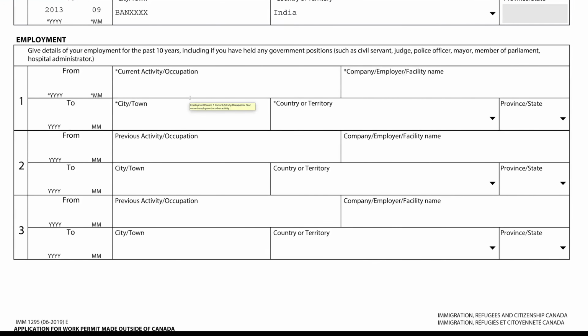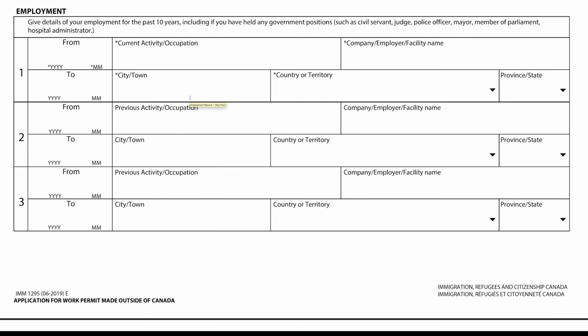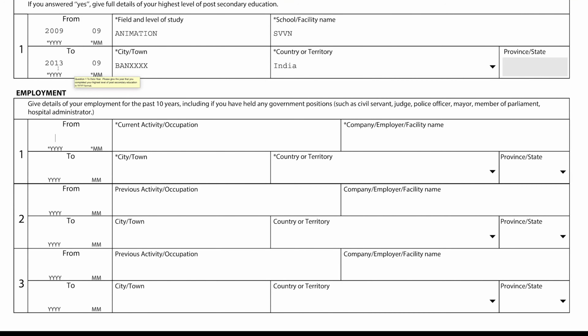Now here comes employment details. Give details of your employment for the past 10 years, including if you held any government positions. So in the past 10 years, wherever you have worked, you need to provide all the information. So I'm going to fill in his information. After graduation, he has only worked in one company, and he is still there as he applied for the visa.